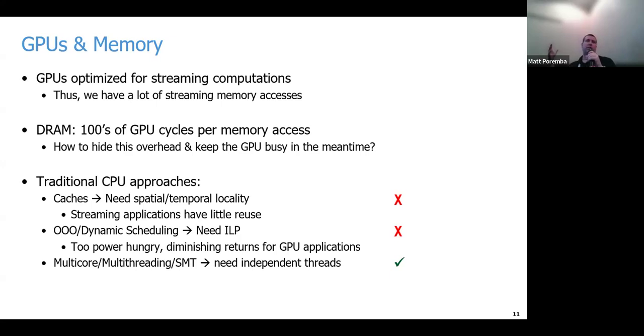And that means, because we're not using out-of-order superscalar processing like in the CPU world, things are going to take a long time. We're going to have to wait hundreds of cycles for our thread to send a request out and get data back. And we need to do something to keep the device busy in the meantime.